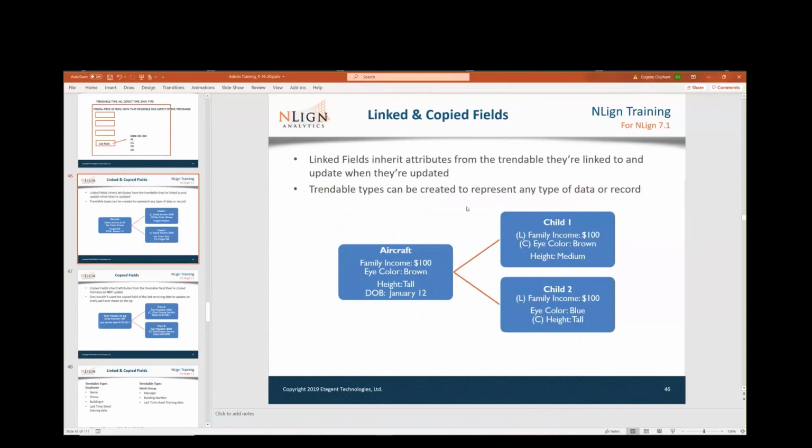So here's another example of linked and copied fields. These are the two types of fields that we have. Linked fields inherit attributes from the trendable that they're linked to and update anytime the parent is updated. Here we've got an example of a parent, and the parent has some family income, has some eye color field, has some height, and a date of birth. First child maybe has a linked field. We want to know what the family income is for this child. And then it inherits the attribute of the eye color from the father and then has their own height.